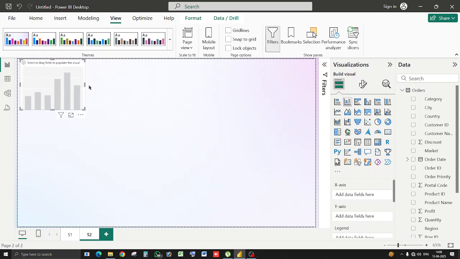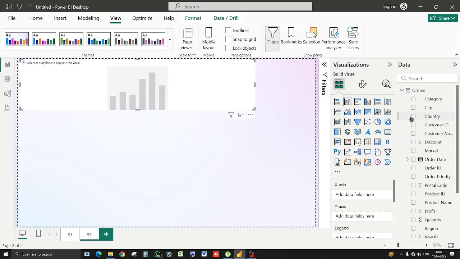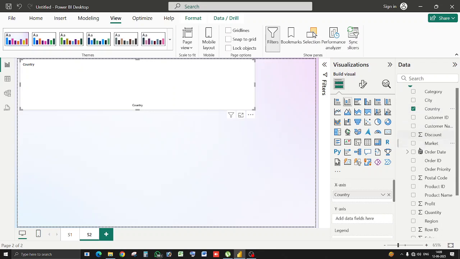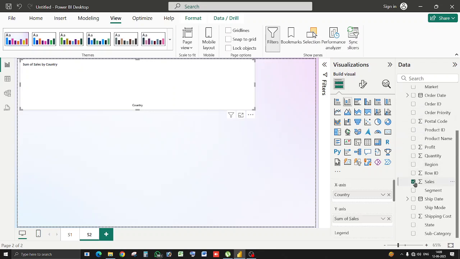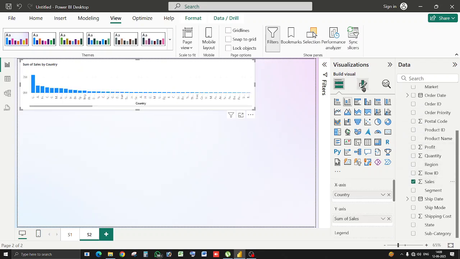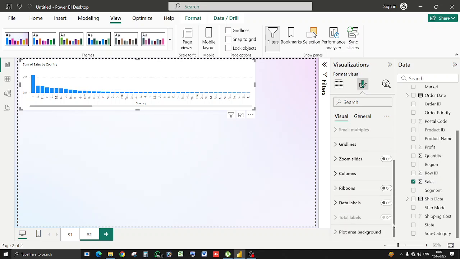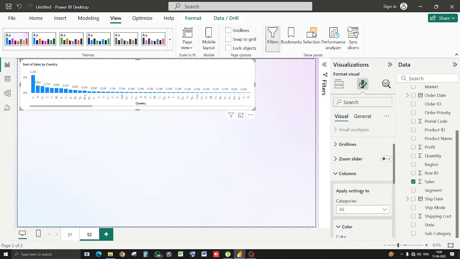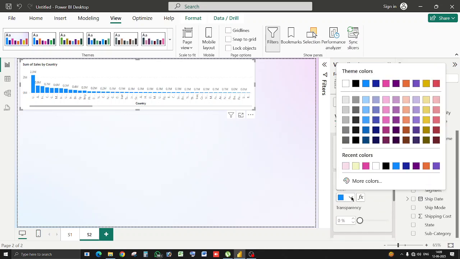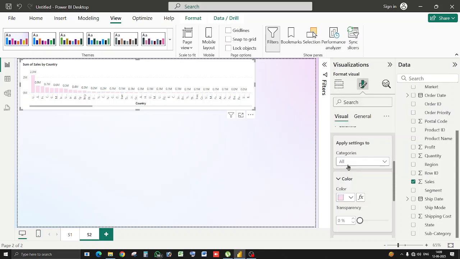I'll drag and drop till here. Okay, in this chart I just wanted to show country wise sales. I want to show that. Again, proper formatting, data labels on, column colors. If you want to change, you can change the column colors.